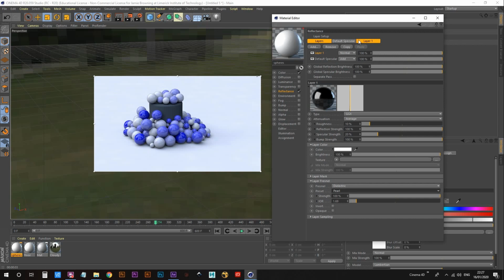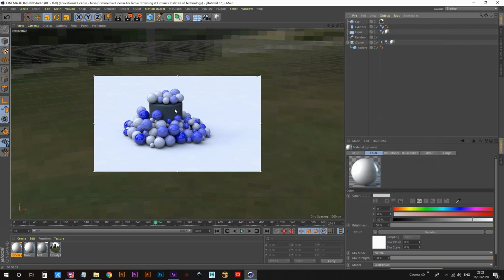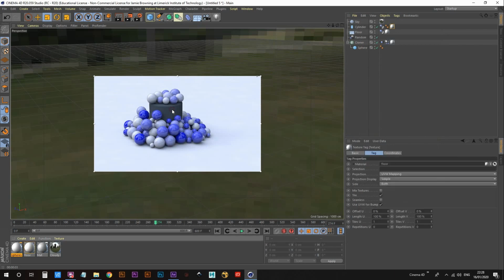Looks pretty cool already. We need to add a material onto our cylinder. I'm happy enough with the exact same material as our floor. We'll do one more render preview.